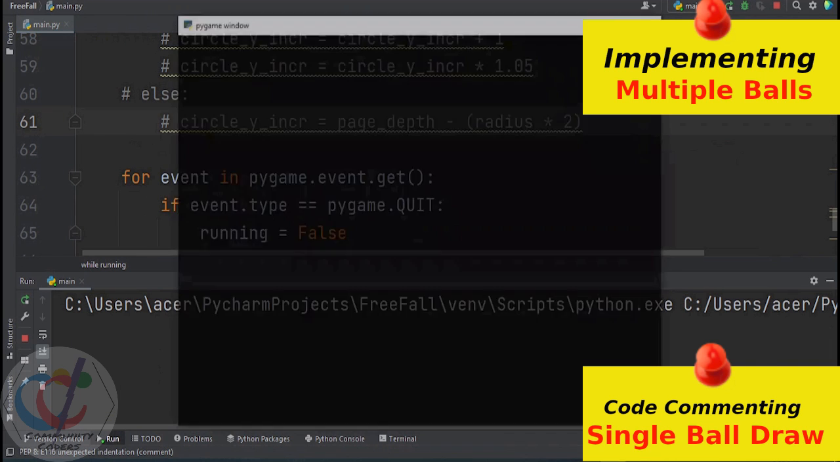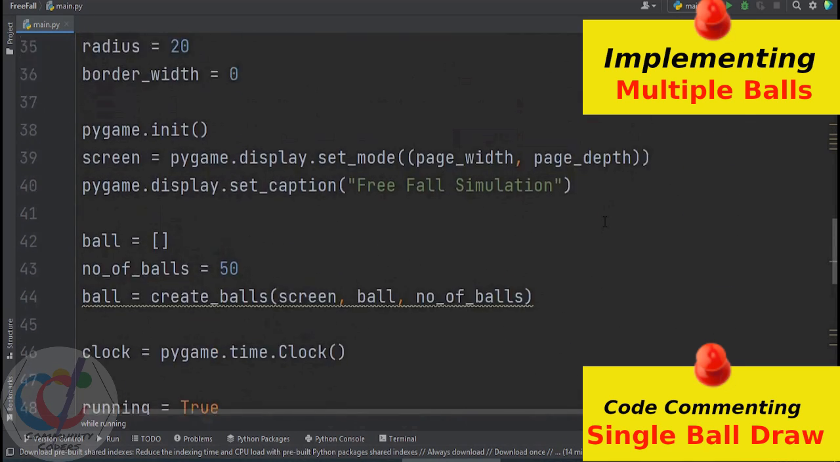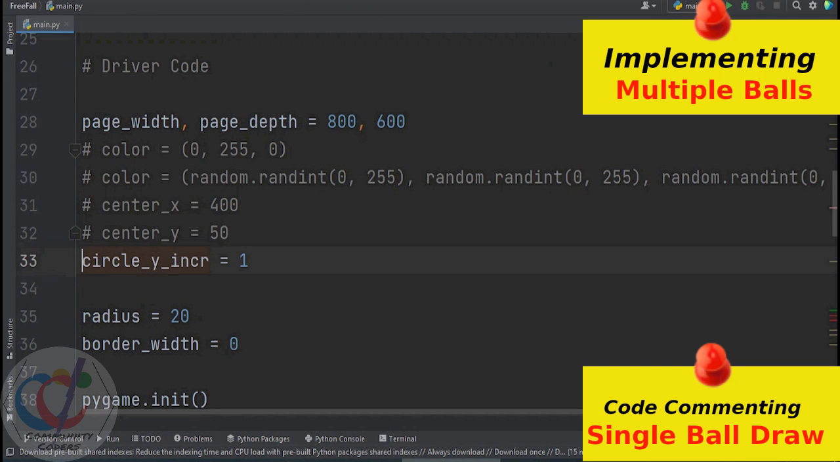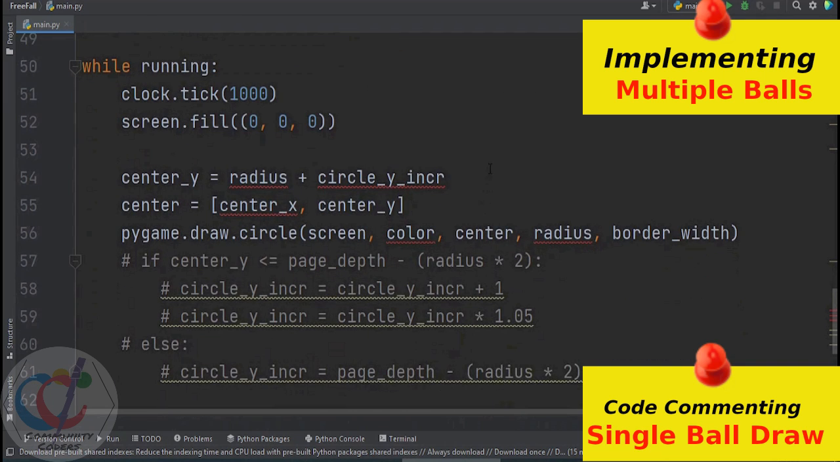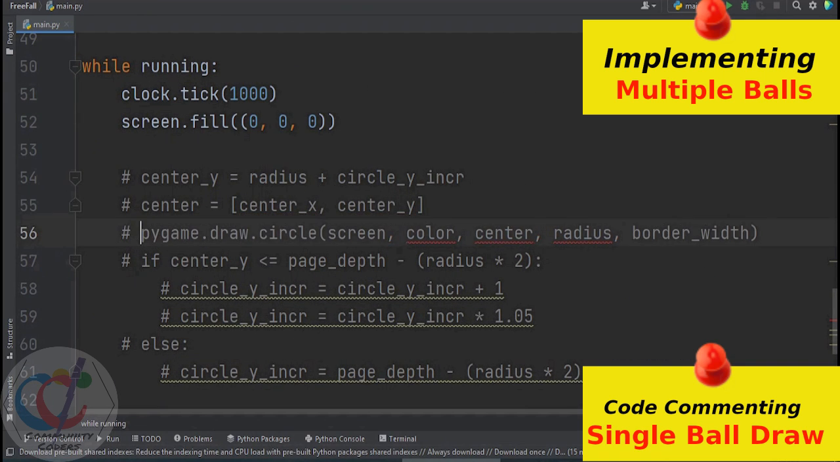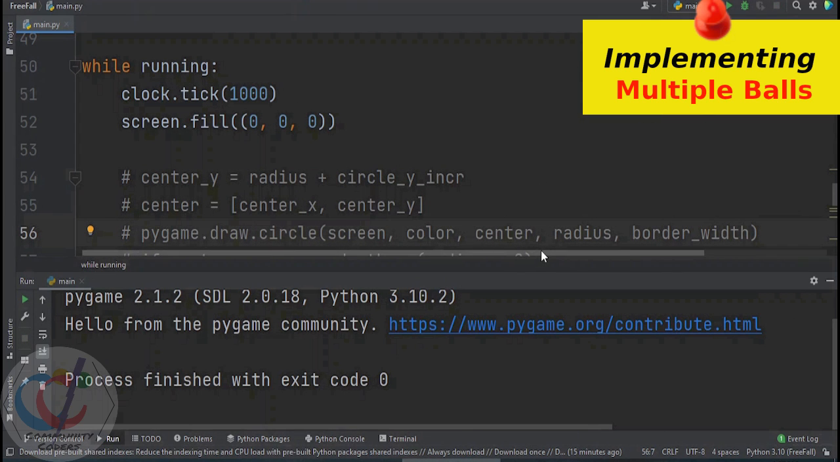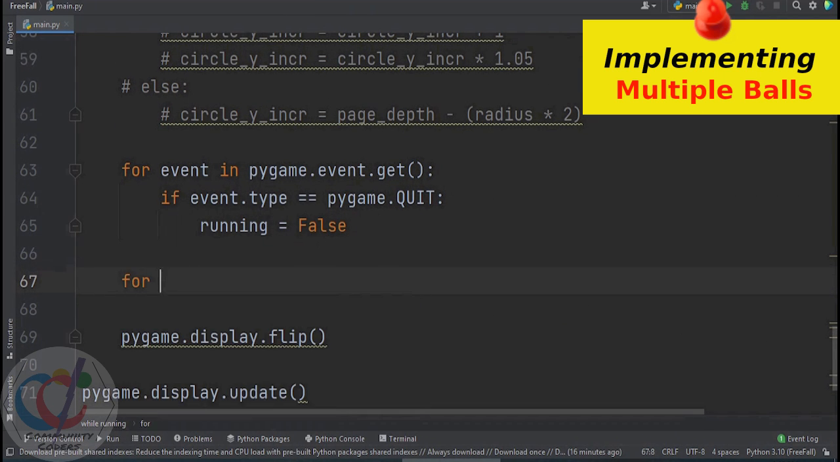I will be commenting these codes because I will not draw a single ball now. Now I will draw multiple balls using my balls object. So I will comment all these variables which I used previously to draw a single ball. Also inside the game window, inside the while loop, I'll comment this draw circle so that I have no single ball drawing on my game window.